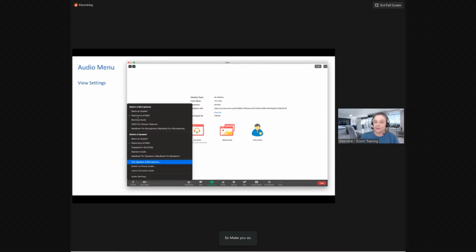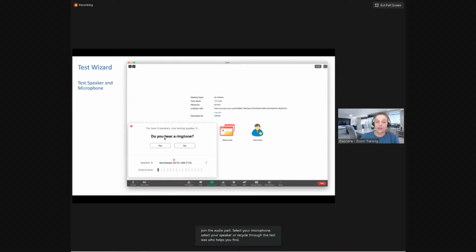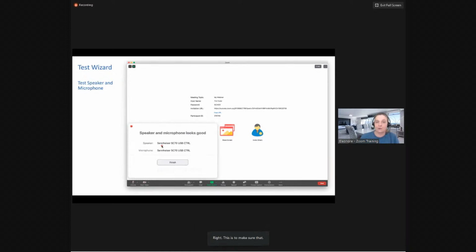So make your selection. How would you like to join the audio part? Select your microphone, select your speaker, or cycle through the test where Zoom helps you find working devices on your computer, right? This is to make sure that everything works properly.